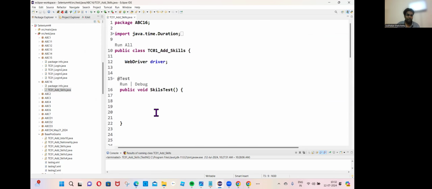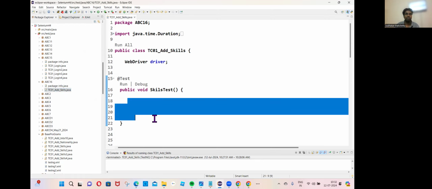So if I go and execute my program now, nothing will be executed, because in the main test there are no lines of code. Nothing will be executed. So I have to call my methods in the main test. Then only your script will be executed. So how to call these methods?